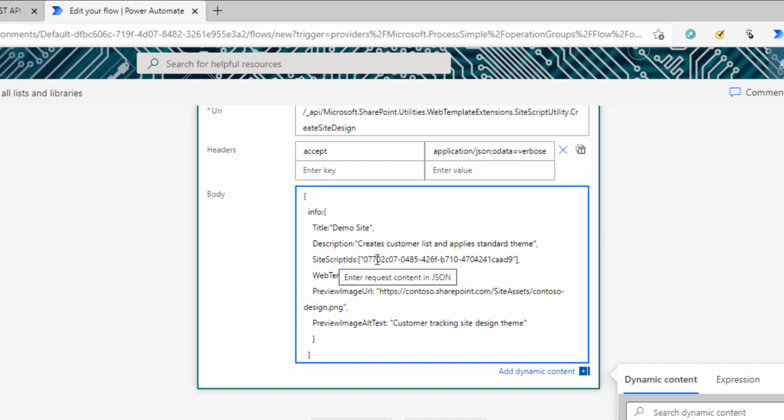And then we have site script IDs. Now if you look at this one, this actually can take more than one site script. So at this point, it is definitely important to understand the difference between site script and site design. You can think of site scripts as your instructions or information about your site in a well-defined JSON format. You can have a site script for a particular list, or for an entire site. You can have a separate site script for your theme, and separate ones for your list and library. So you can create those different site scripts.